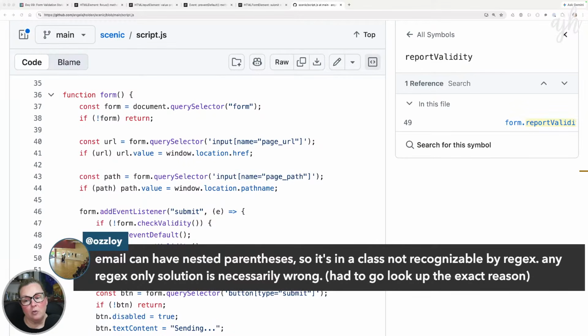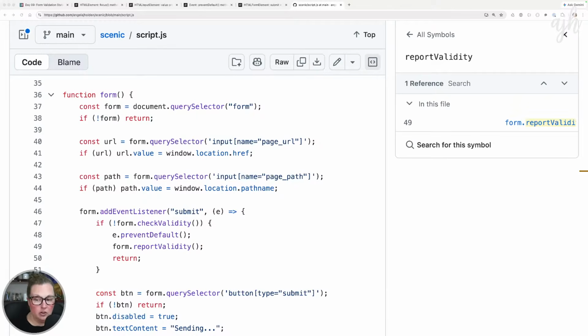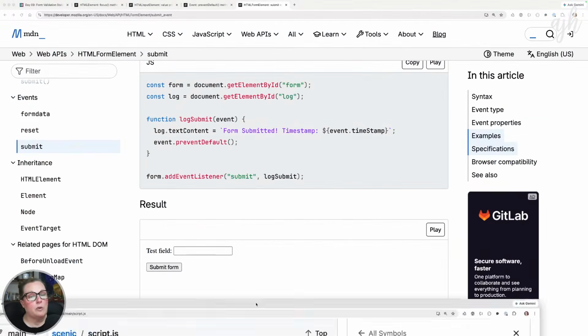Osley says email can have nested parentheses, so it's in a class not recognizable by regex. Any regex only solution is necessarily wrong. I had to go look up the exact reason, so that's good to know. I didn't have an exact reason. I only had experience, which told me that anytime I tried to implement a regex pattern, the forms broke. And there was a large percentage of people contacting the university saying, we can't fill out your forms. So that's my experience.